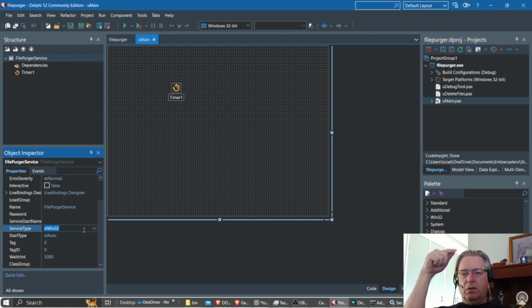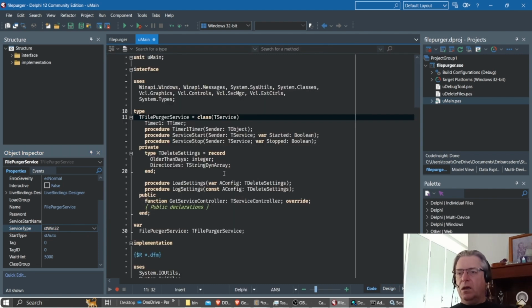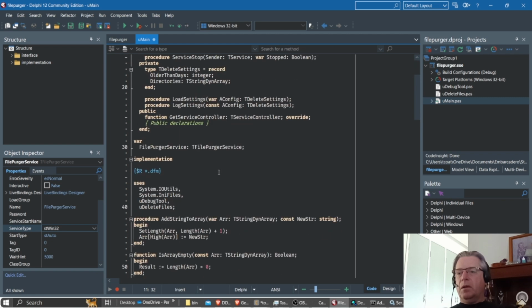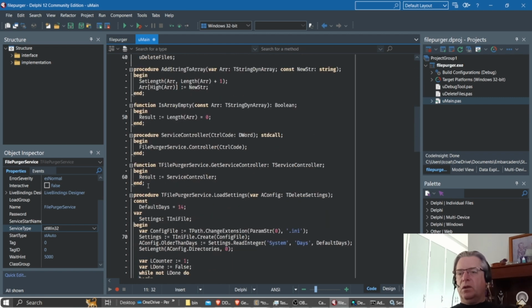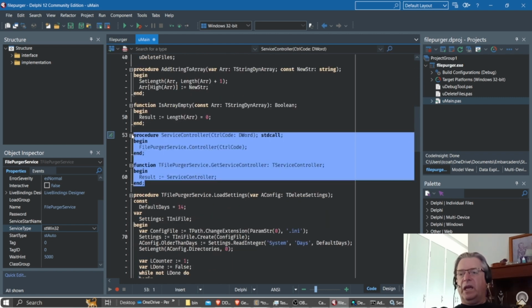The wait hint, I've left that at 5,000, but again, if you are doing intensive operations when the service starts or stops or is paused, you might want to consider increasing this value to something else. If we go look at some of the code here, this is the boilerplate code that was added by Delphi when the service was created.